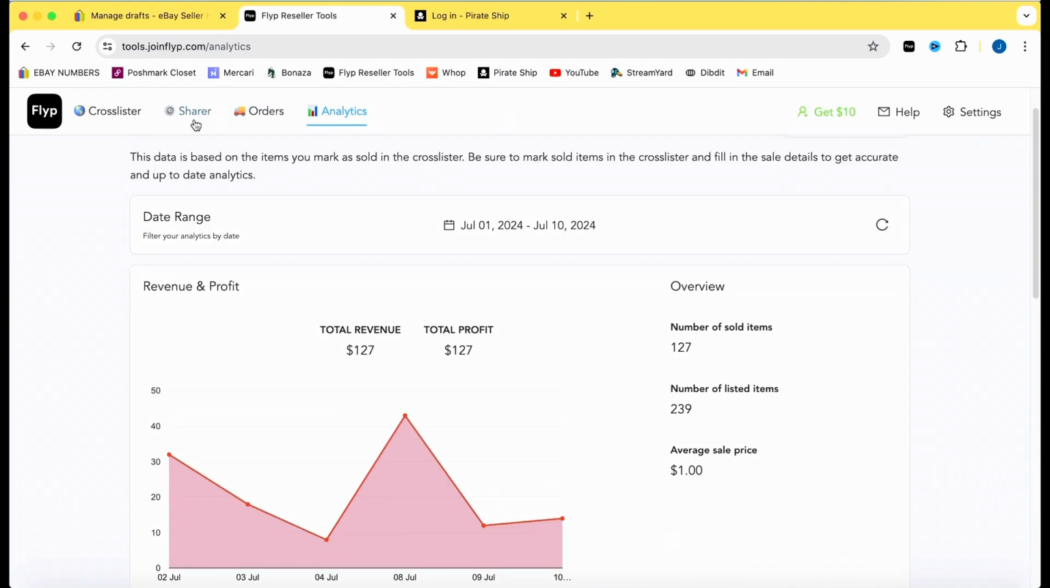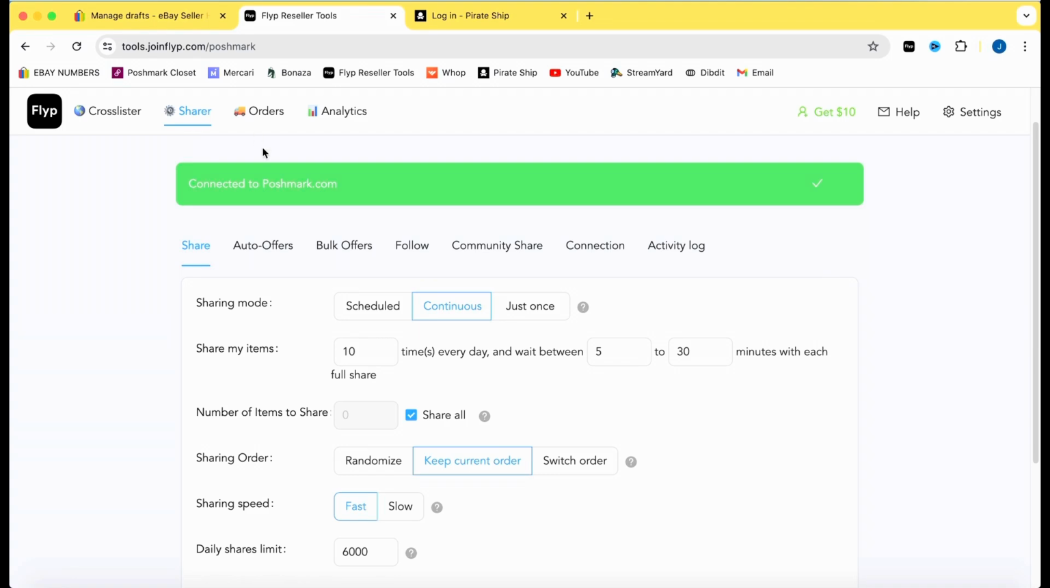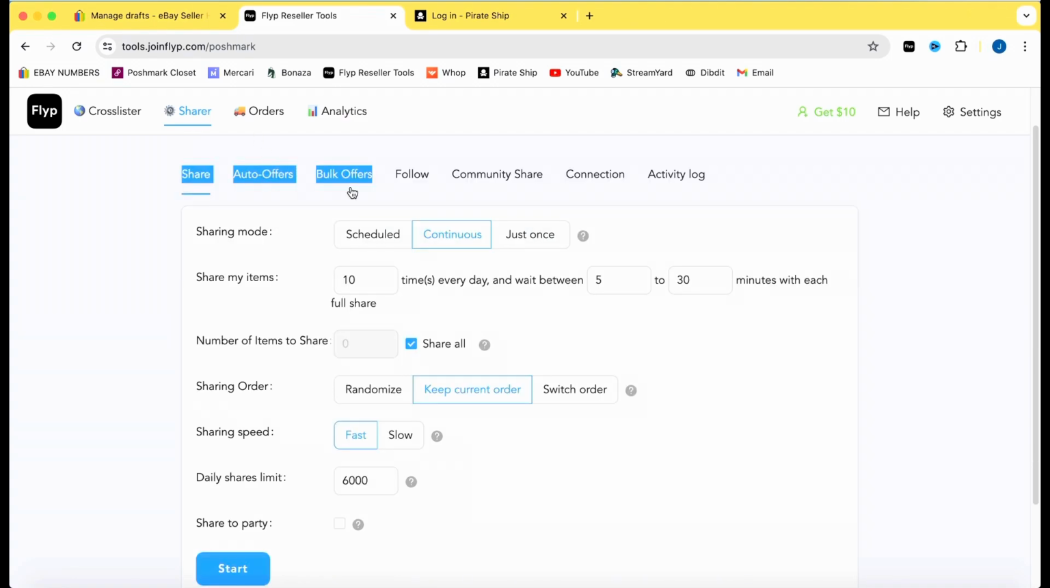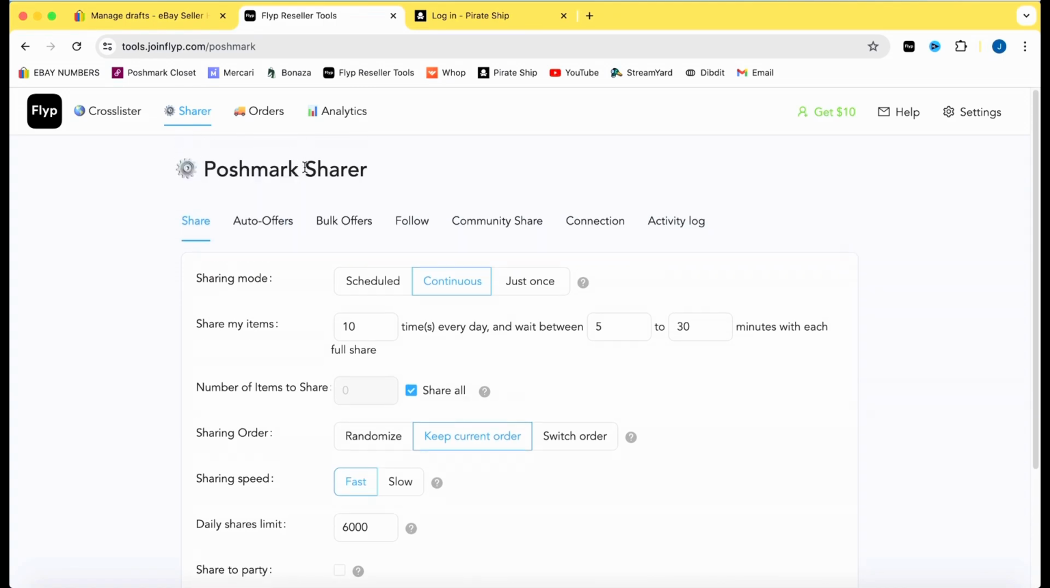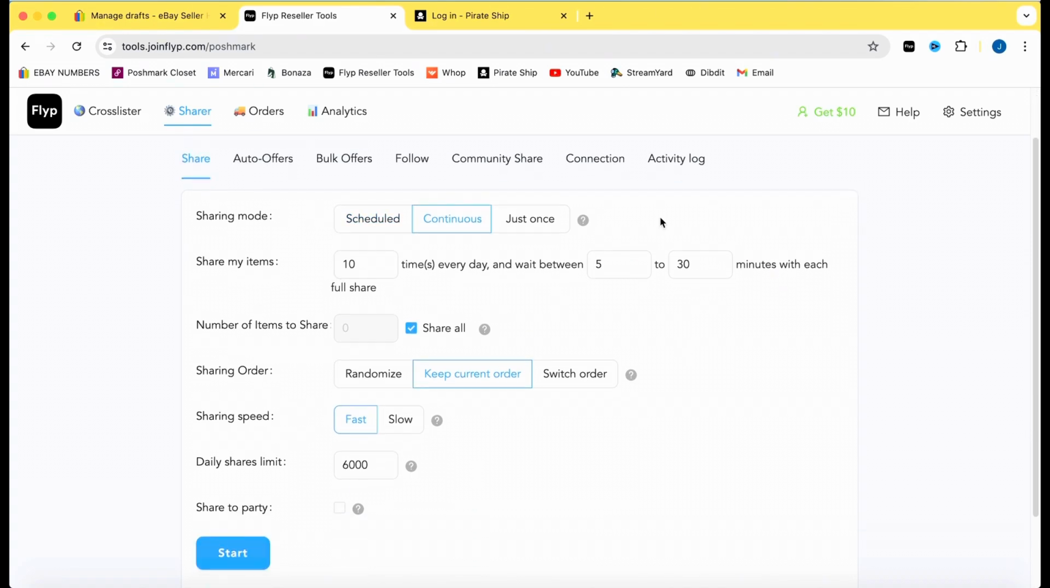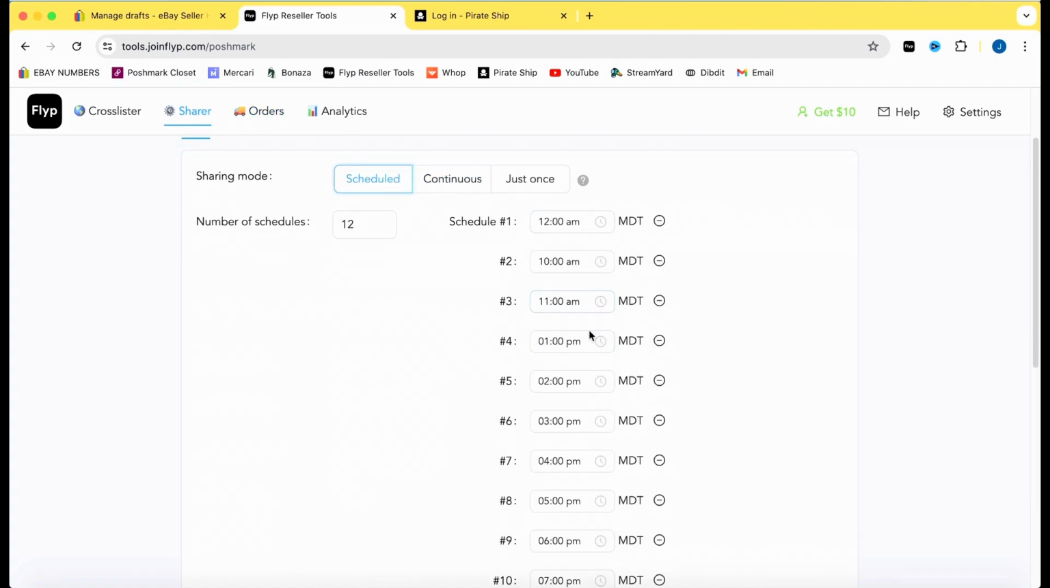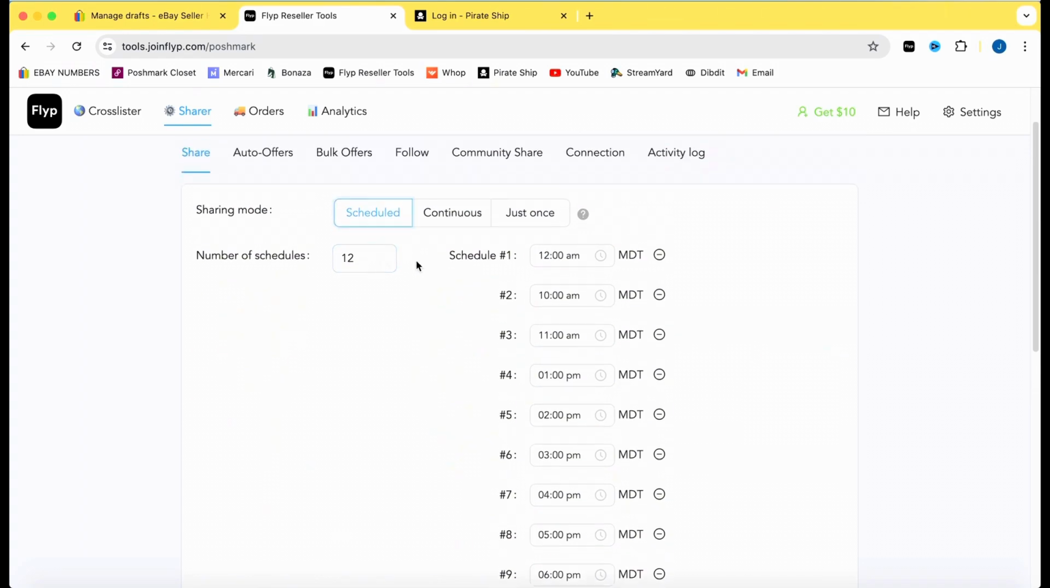All right, now let's head over to the Poshmark sharer. You're going to want to make sure in green here that it says connected to Poshmark. If not, then you are going to need to go back and actually make sure that Poshmark is connected, or else this is going to have zero utility to you. So this is the automatic share. This service right here is very expensive. Most companies are going to charge you a lot of money for this automated system. The fact that they include this for 100 days for free and then just $9 a month is pretty insane.